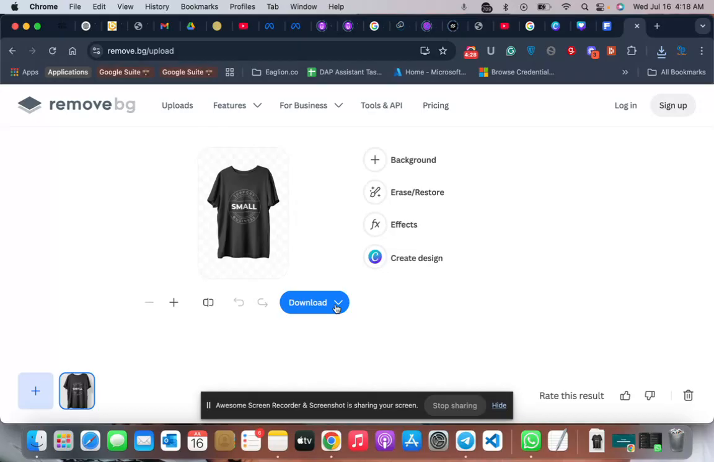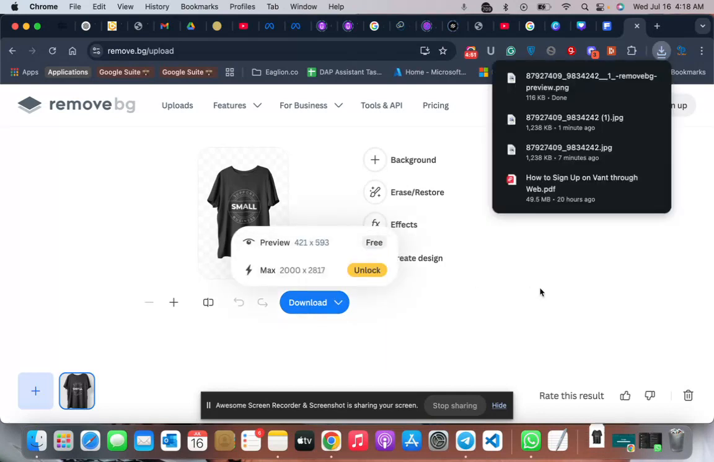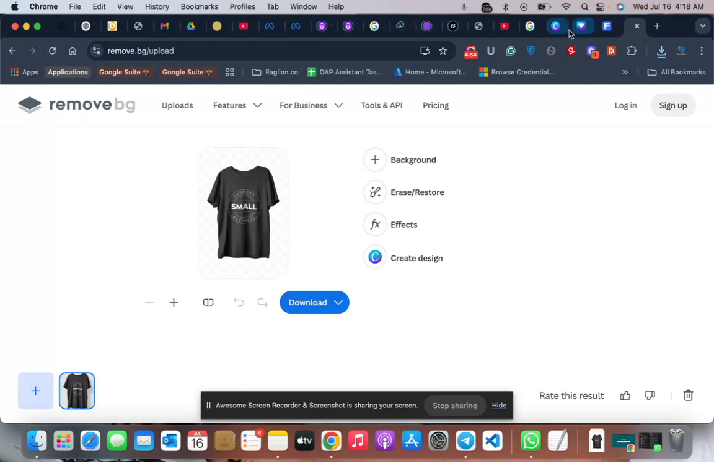Now for remove.bg, I think it is also connected to Canva and you can download. But if you want to download a very high resolution, you would need to pay for that. So we're just going to be downloading the free version for this. So we've downloaded that, and then we would go back to our design in Canva.